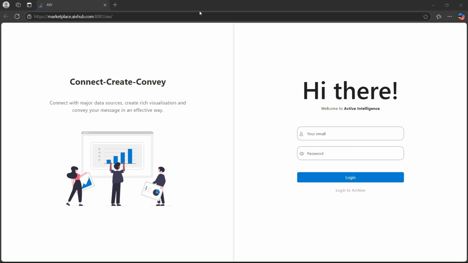AIV is very easy to work with and to create a dashboard with just a few clicks. I could connect to various data sources, clean the data and generate insights visualizations. It is also helpful for making data driven decisions.